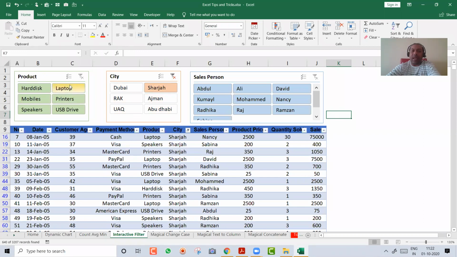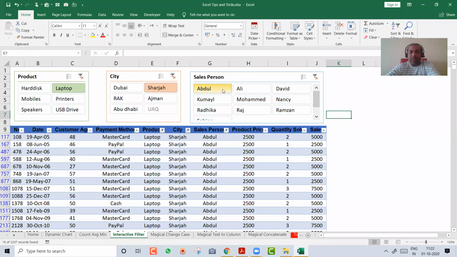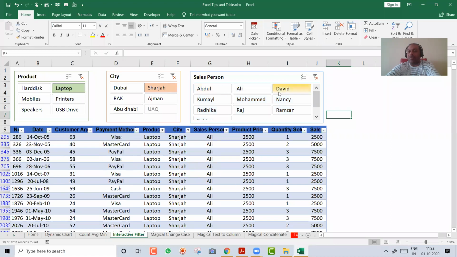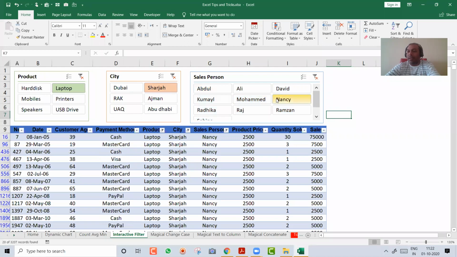If I want to see laptop, I click on laptop. I want to see the data of Abdul, this is the data of Abdul. This is for Ali, this is for David. This is for Muhammad, Nancy, whatever, Kumail. Okay. Isn't this amazing?